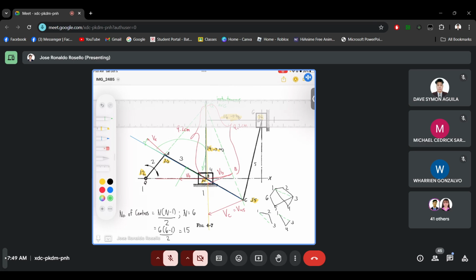Okay, so now we have 1, 2, 3. So we have centro 1, 2, 2, 3, and 1, 3. So let's connect 1, 2, and 2, 3. So 1, 2, and 2, 3 is this one. Let's just make a line. Then 1, 3, 1, 4, and 3, 4. So 1, 4 is this one, 3, 4 is this one. Okay, so ito na rin yun.